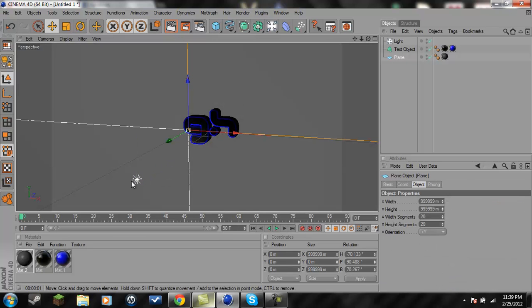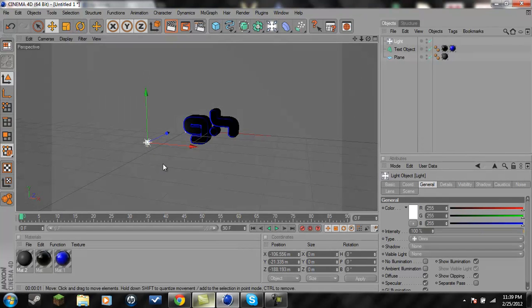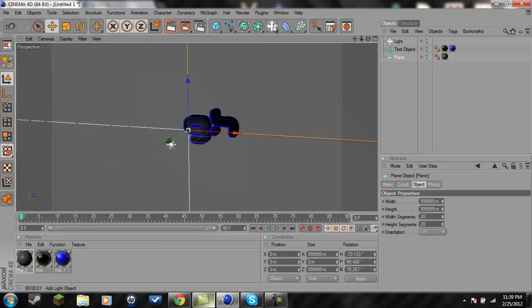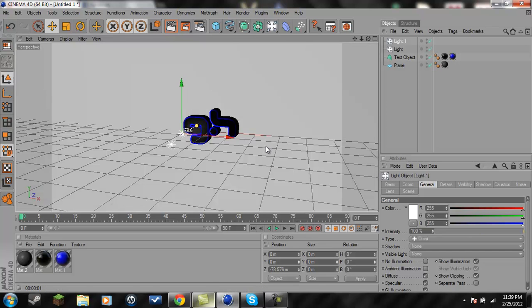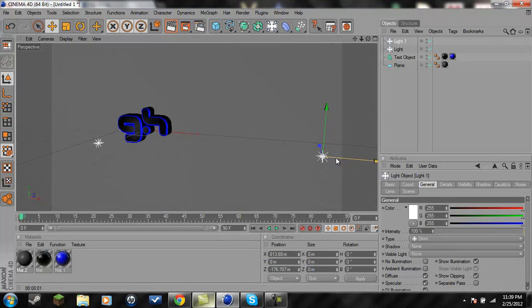Looks pretty good. I'm going to move this a little bit closer maybe, and higher. Maybe more in front of it. Let's see. That looks good. And we're going to click light again, except this time we're going to move it out to the sides. Oh, whoop, a little too far. We'll move it out to the side and move it up.